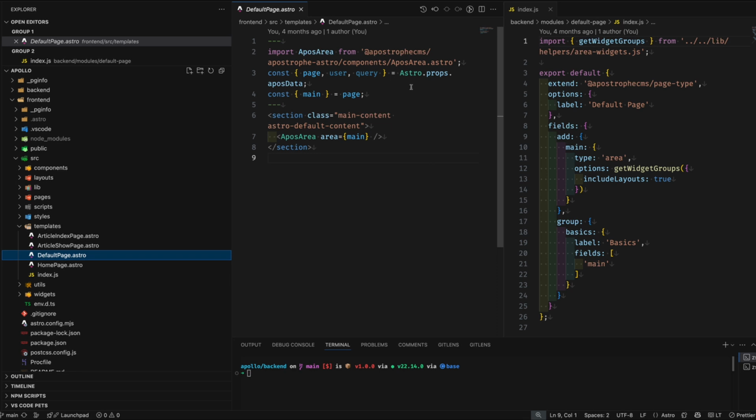This front matter also basically makes the data from the Astro prop, the APOS data prop, available for us to use. In this case, we're deconstructing out 3 different data objects, although we're only using the page in this case. The page is going to give us all the content that's been entered into the schema fields of the page that we can then use to output into this template. But we can also get other things like the user. What the user is going to give us is, if someone is logged in, it'll give us who they are, and it will also give us what their permissions are.